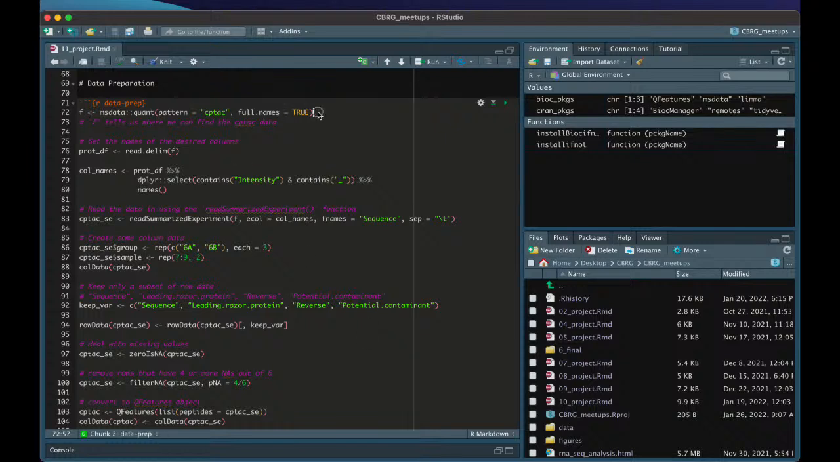All right, so the first thing we want to do is load this CPTAC subset dataset into RStudio. To do that, we can use this package called MS-Data. Once again, these data preparation steps are steps that I went through in the previous session, so I won't spend too much time talking about that today, but I will give a brief description of what each step is doing in case you haven't watched the previous session.